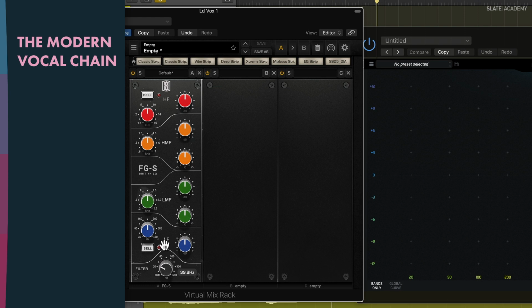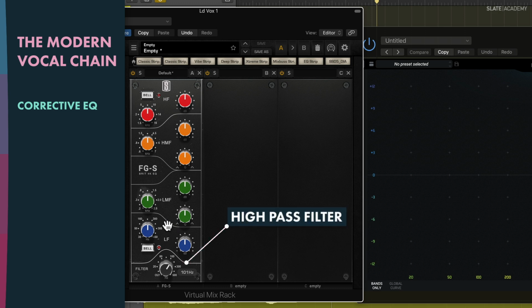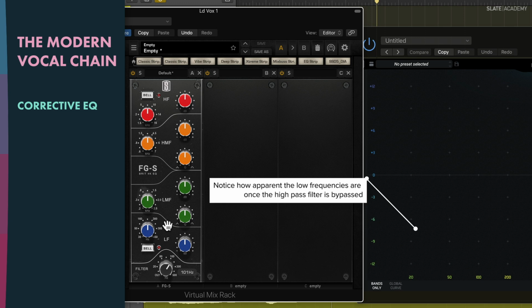So the first step is to use Corrective EQ to remove any unwanted rumble. Typically, this just means using a high-pass filter. We're using the high-pass filter on FGS set to cut all of the lows below about 80 to 100 Hz. Be sure to pay attention to how apparent the low frequencies are when the high-pass filter is bypassed.